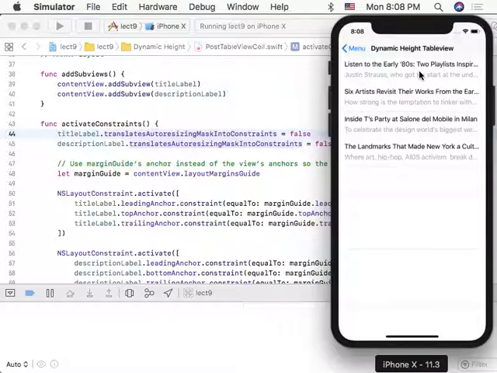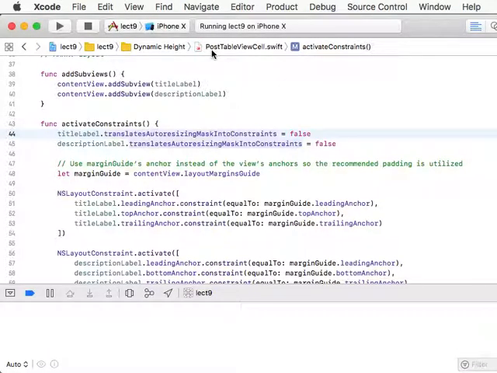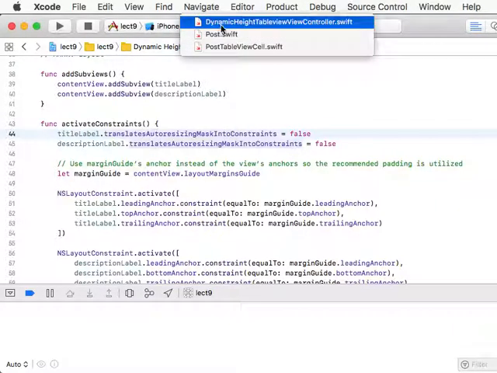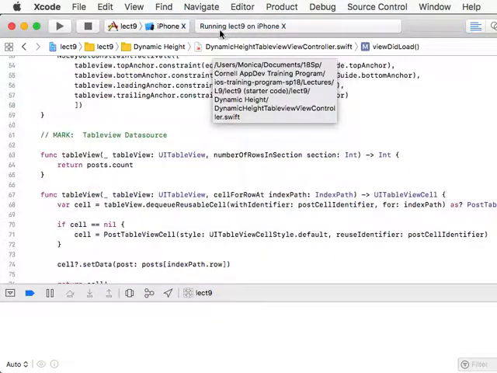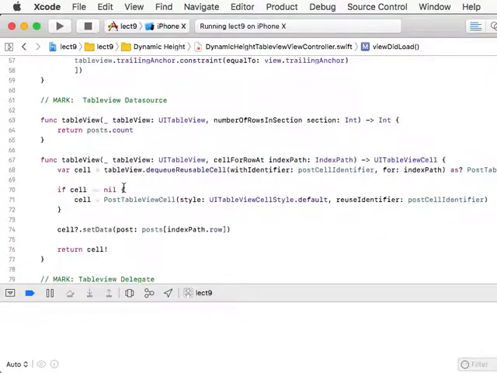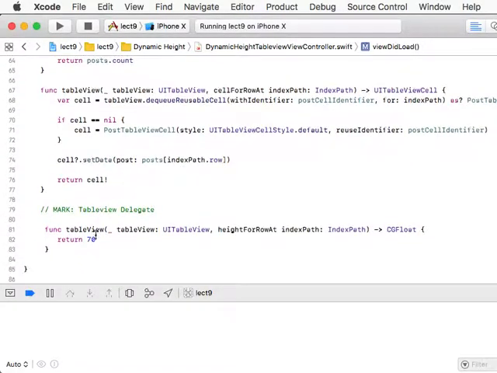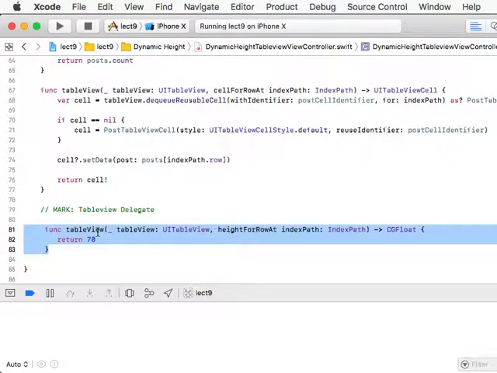If you go to the dynamic height table view controller, we can see how the height is being determined. It's being determined by this height for row at. Every table view cell is this high. You just said it's going to be 70, whatever.